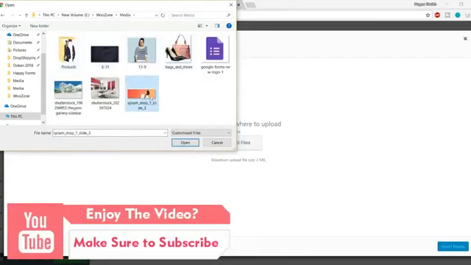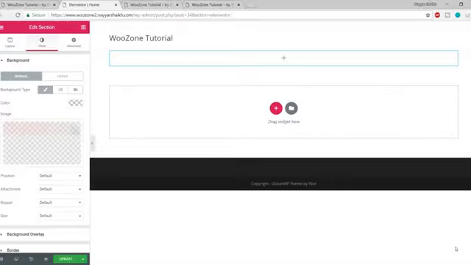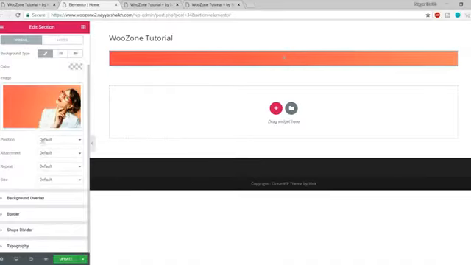Okay, so we have the image over here. Let me select this image, click on open, click on insert media. Now as you can see, this is how it is looking. Now let's do some changes over here. First of all, what is the position? I want the position to be center. Now as you can see, the image has changed a bit.